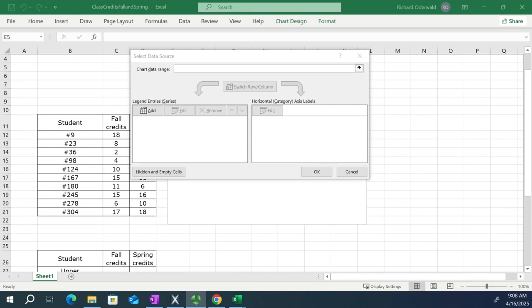And everything in Excel in a chart is called a series. And this is the select data source and legend entries series. This is just the X and the Y that it's going to produce.